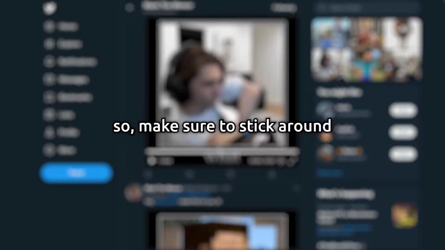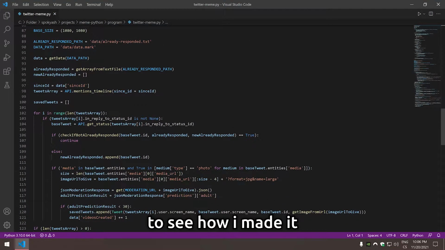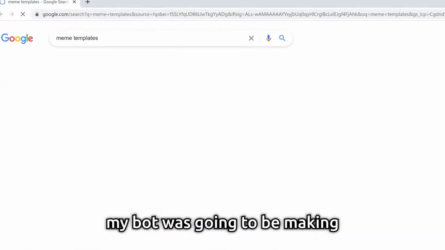I made a Twitter bot that makes memes for you. This was so much fun to create, so make sure to stick around to see how I made it. To do this, I first had to choose the meme my bot was going to be making.